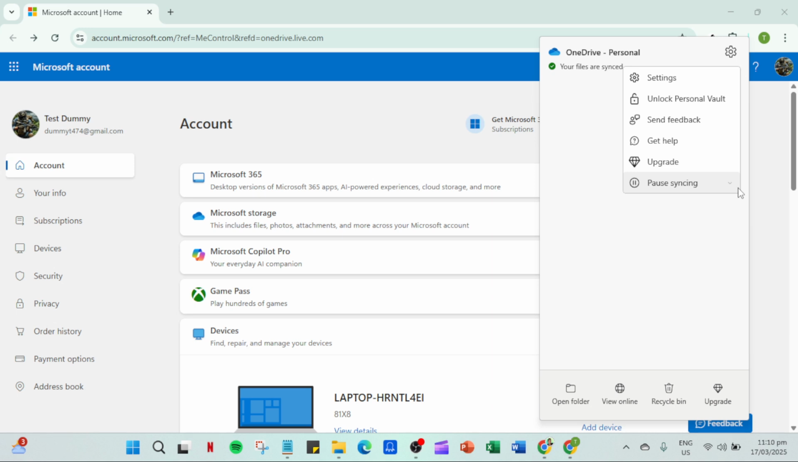Next, look for the gear icon within this menu, which stands for Settings. Clicking on this will give you access to some useful options to help manage OneDrive. Here, you will want to select the option to pause syncing. This effectively stops any ongoing syncing activity and is a crucial first step in resetting your OneDrive sync operations.